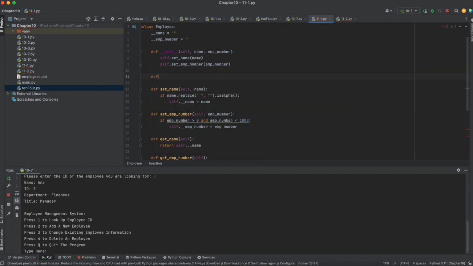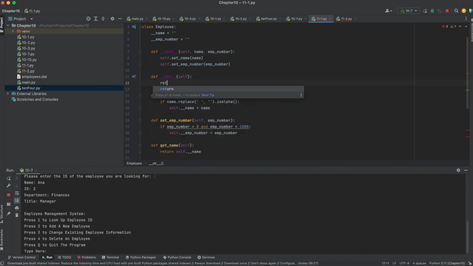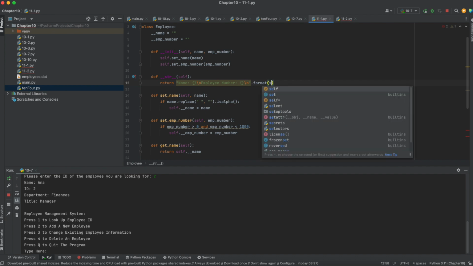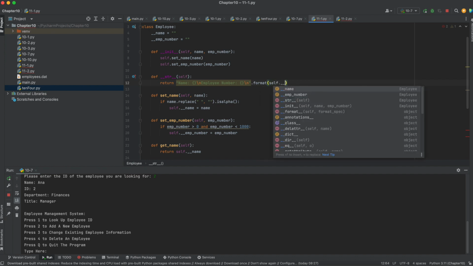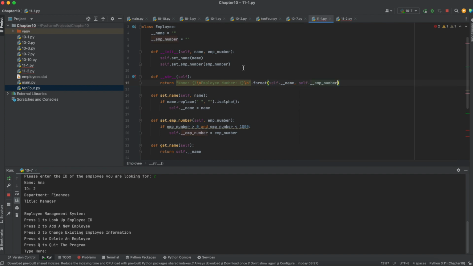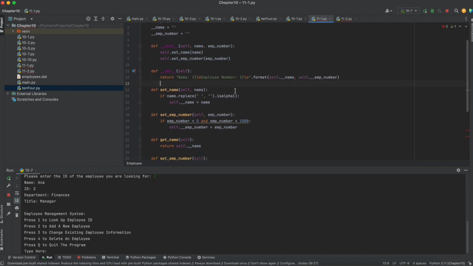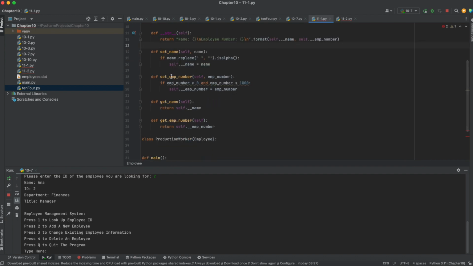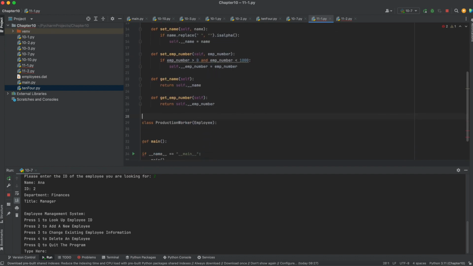So we'll do def str. We'll return the name and then the actual employee number as well. We'll do .format. We'll do self dot underscore underscore name and self dot underscore underscore EMP number, just like that. All right, so our superclass is finished. Everything in here will be used for a production worker as well.